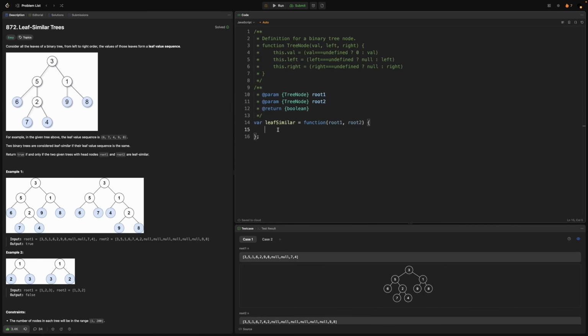First, we need to create our arrays for leaf nodes of both subtrees. So 2 arrays we need, and I'll call them storage 1 and 2. Then we need to implement our DFS function, which will receive a root node to process, plus the related storage array to put the leaf node values into.